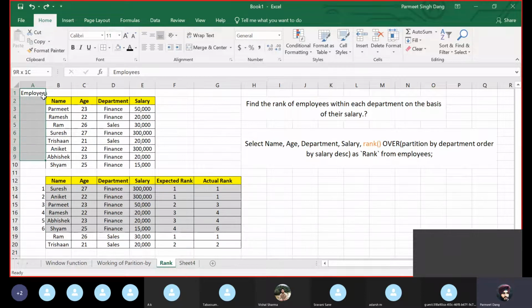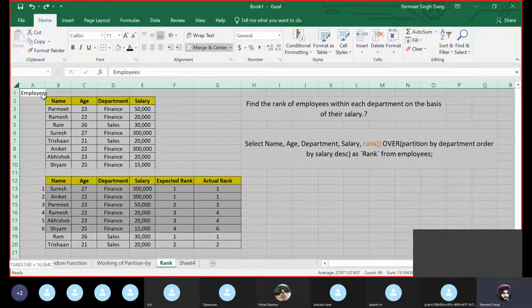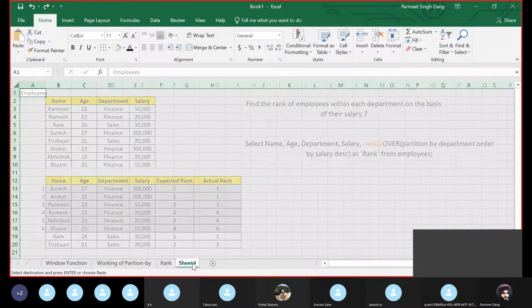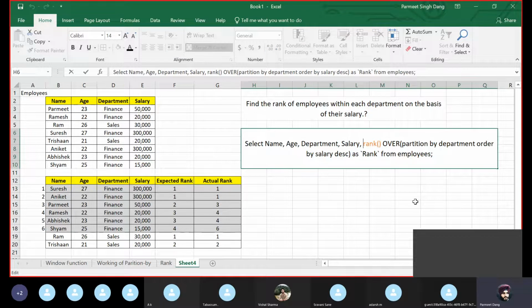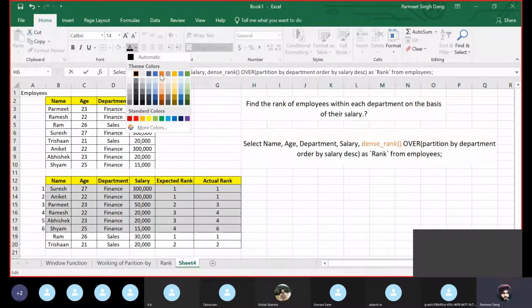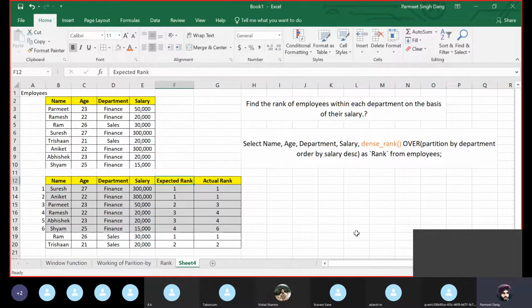Let me copy this. Now, if you need this, there is a function known as DENSE_RANK. Using dense rank, you will get this type of output. So this output would be of dense rank, and this would be the output of rank.